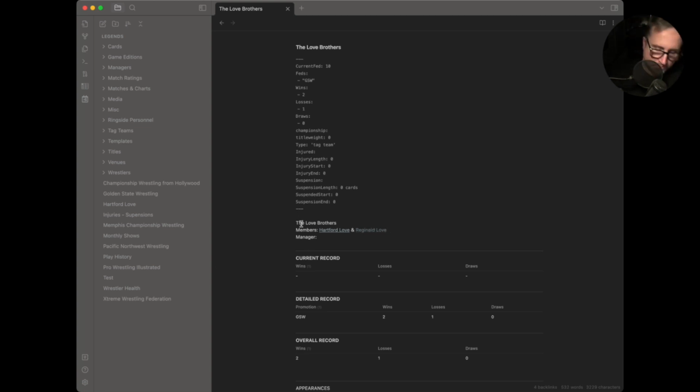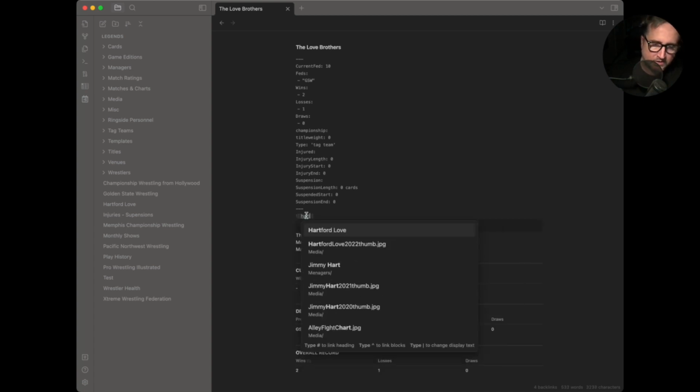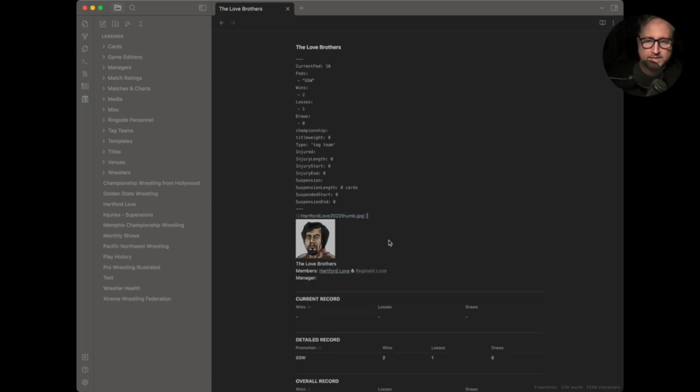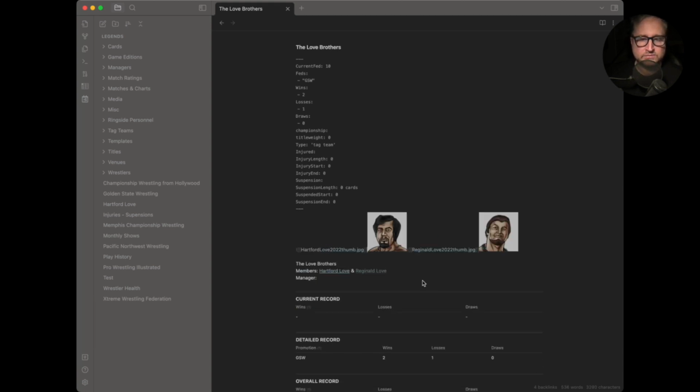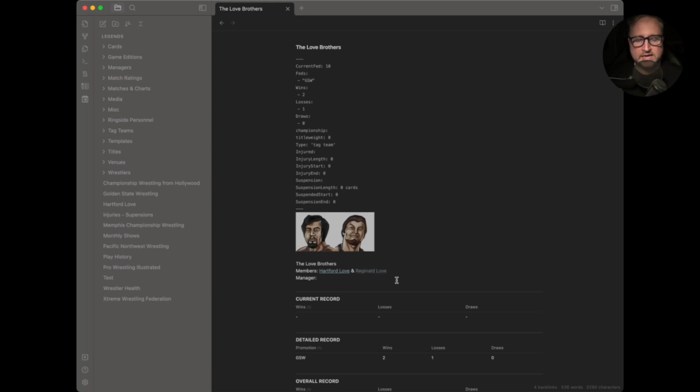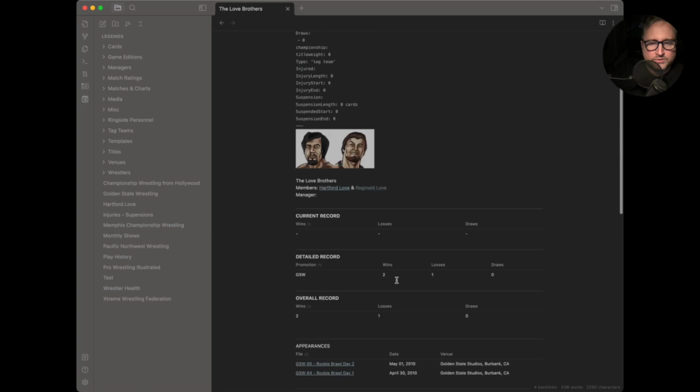But what I don't want to do is drag another thumbnail in here for Hartford, because that'll create two instances of that image. So to post a picture, I will do an exclamation point, put 2 brackets, and then type in Hartford until I find Hartford Love 2022 thumb. There you go. And now I can hit return a couple times, and I can put in Reginald. I can drag his in and then delete it till it's right there. And Al Costello is their manager, but I'll hold off on putting that in there.